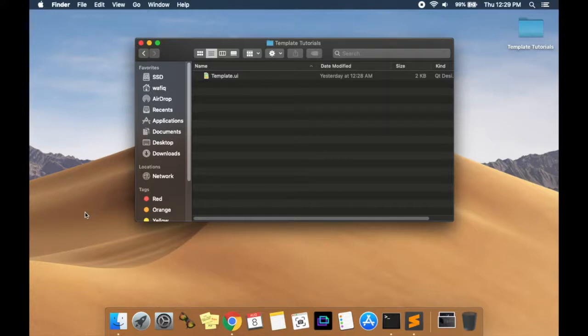Hey guys, welcome back to our tutorials on how to develop a Python graphical user interface using PySide2 and Qt Designer. In this tutorial, we're going to go through how to convert the .ui file from Qt Designer into Python code, and then how we can use that Python code.